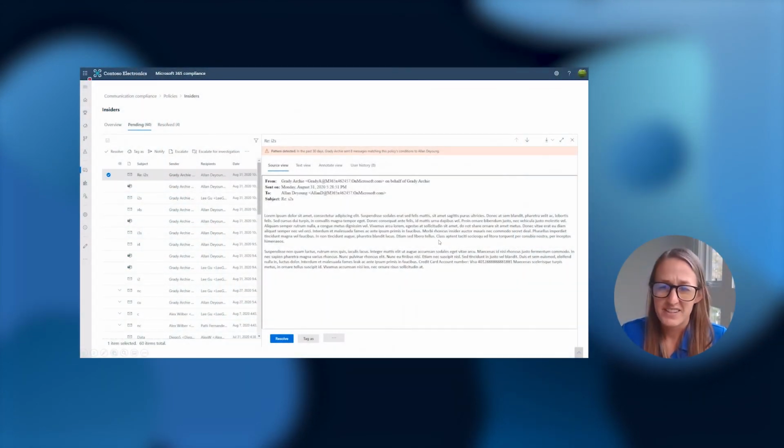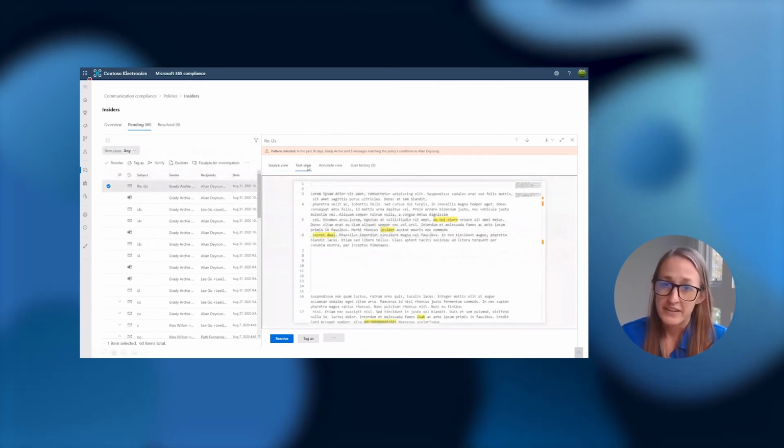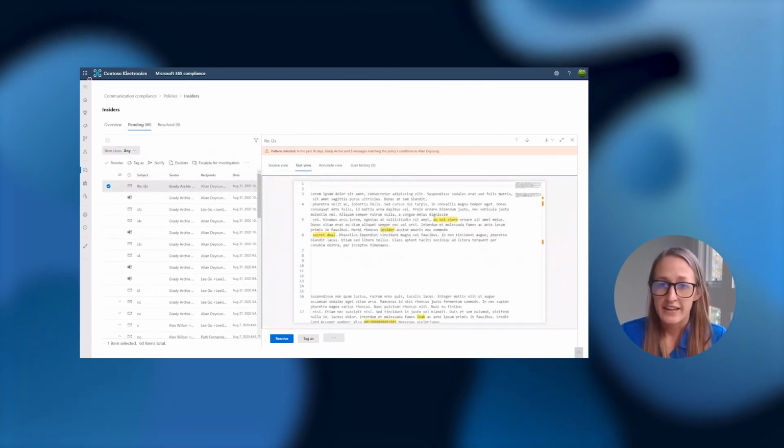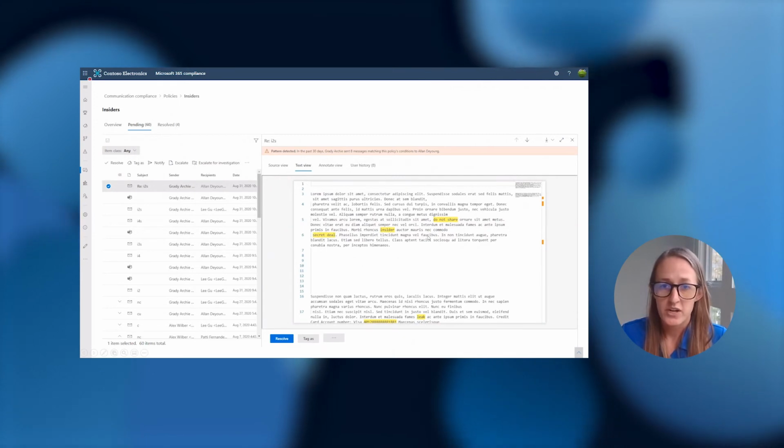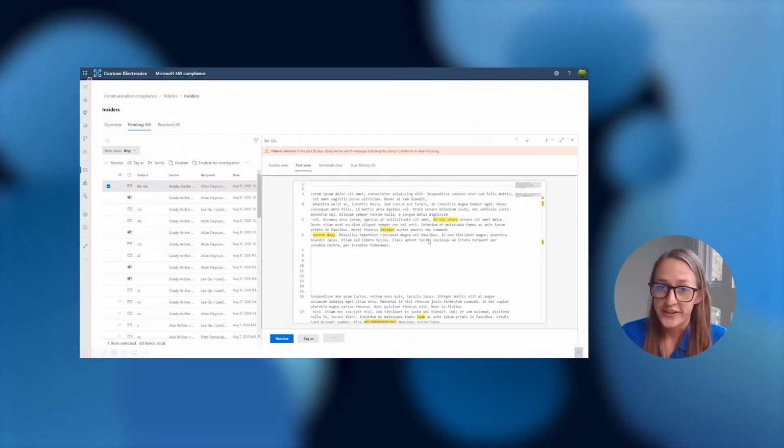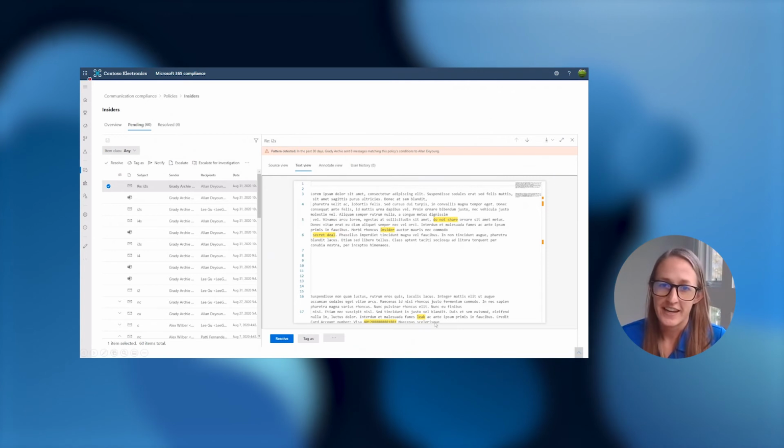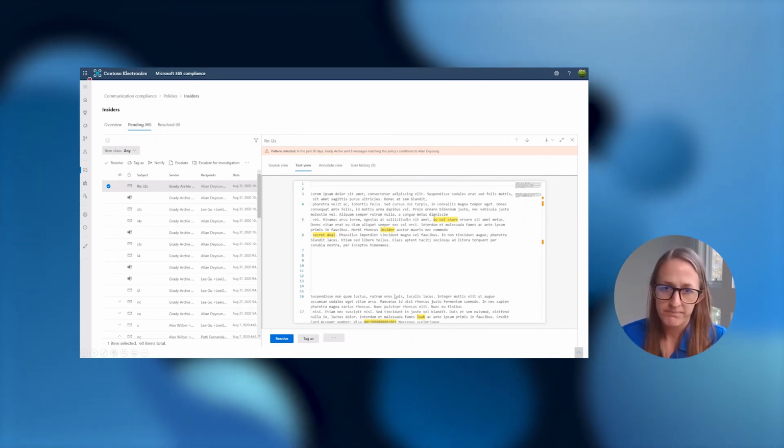At first glance, this message doesn't appear to contain any concerning information. However, when we click over into the text view, keyword highlighting drives the reviewer directly to the questionable communication, including "do not share," "secret deal," and a Visa credit card number.